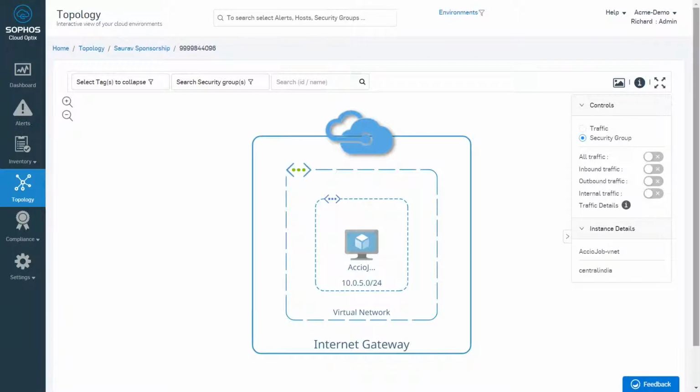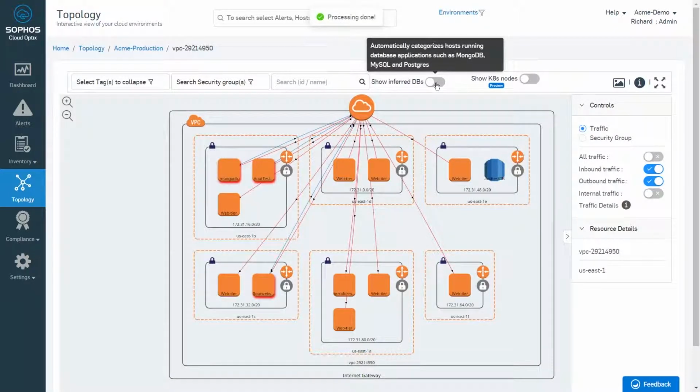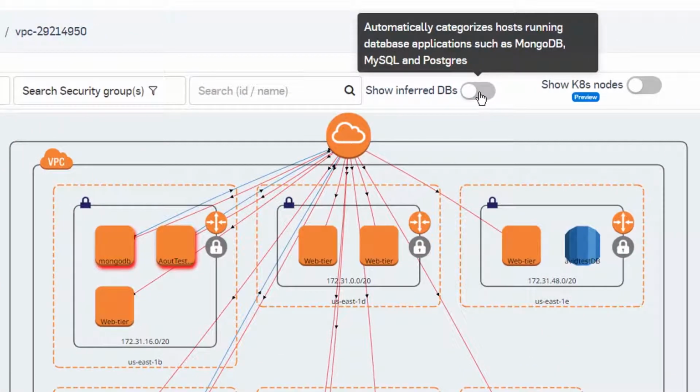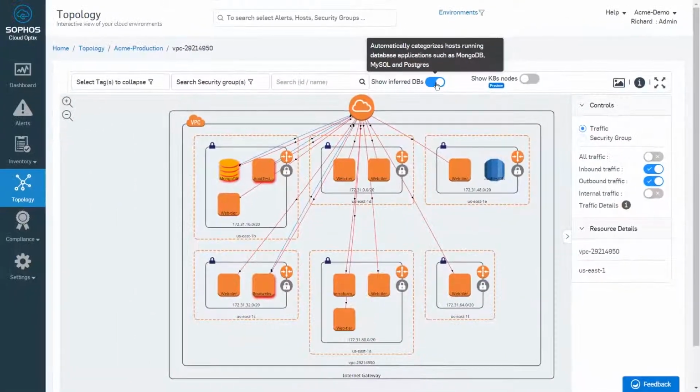And because we don't ever want you to leave critical assets like databases open to the internet, Cloud Optix also analyzes traffic patterns to infer which assets are actually databases, saving you a lot of manual effort.